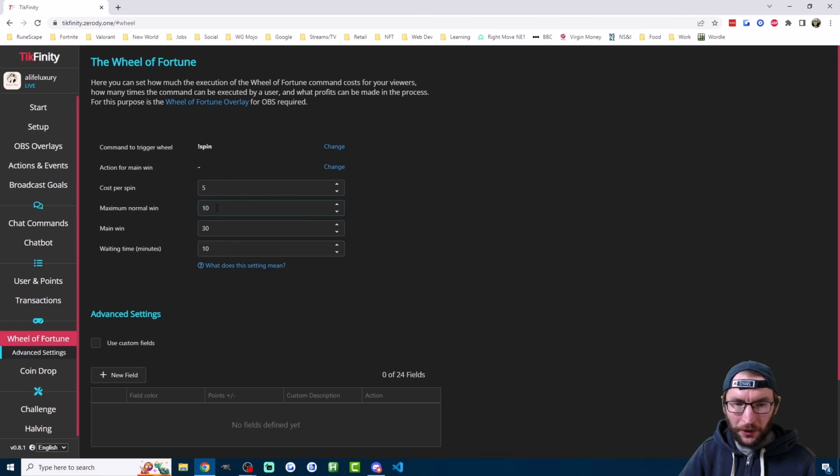It costs 5 points to spin it. Most of the numbers on the wheel go between 1 and the number you specify here. But if the spinner gets lucky, there is one section of the wheel where they can hit this number of points here, and then here they have to wait 10 minutes until they can spin the wheel again.